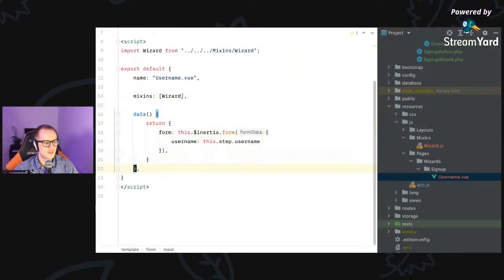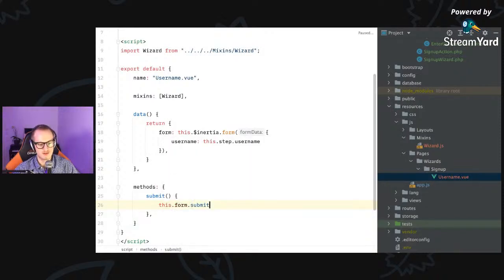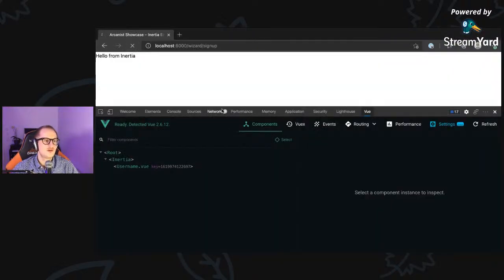And then down here in methods, we have a submit method. And since the convention is that you always post to the route that you're currently on, right? You can just do this form.submit. I think you can leave it empty and it submits to the current URL, or you could do this. And I think this should work. It's going to throw an exception on the next.